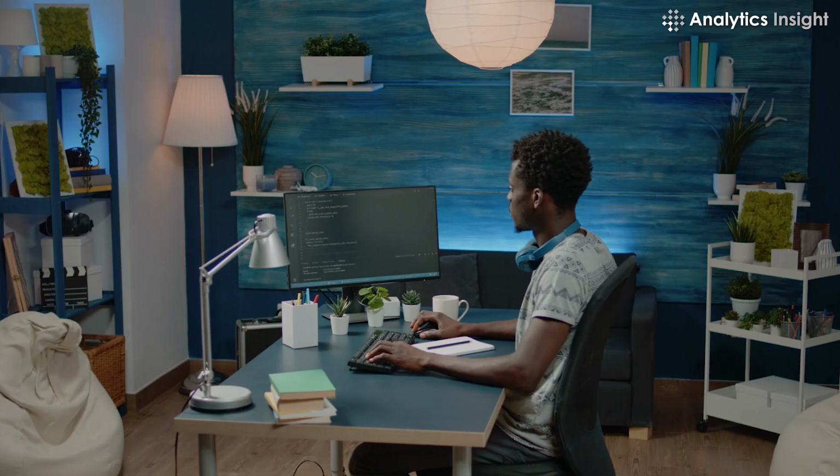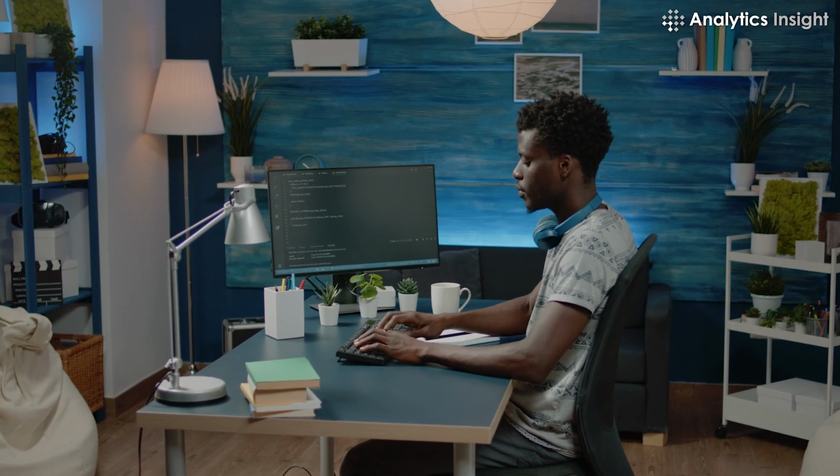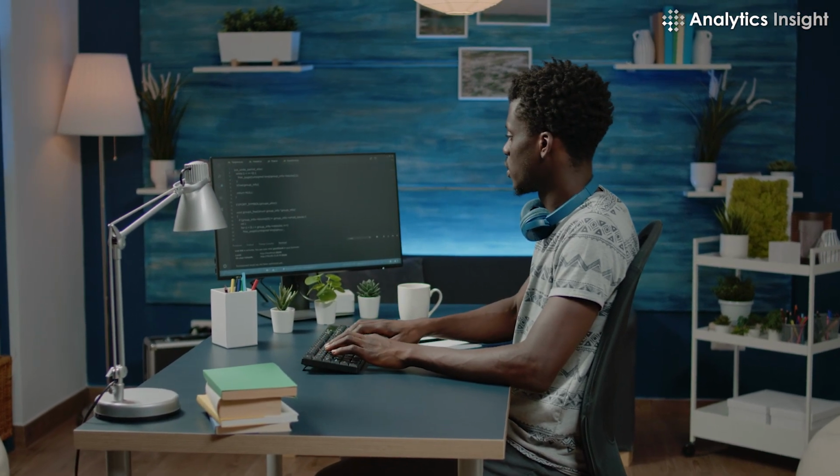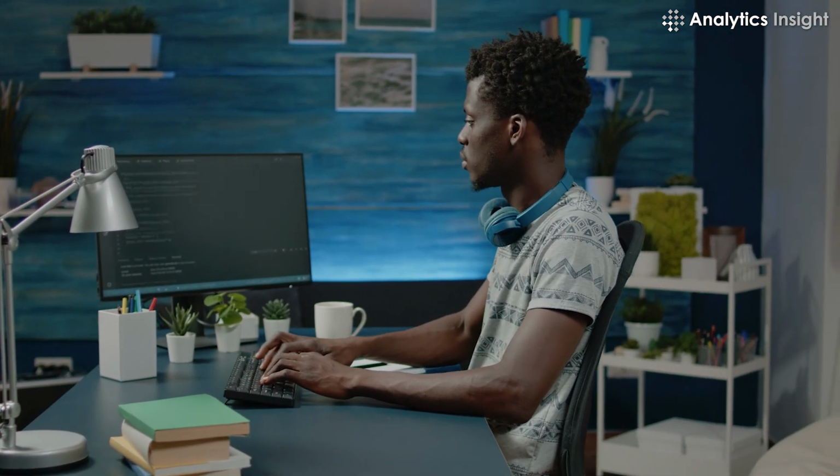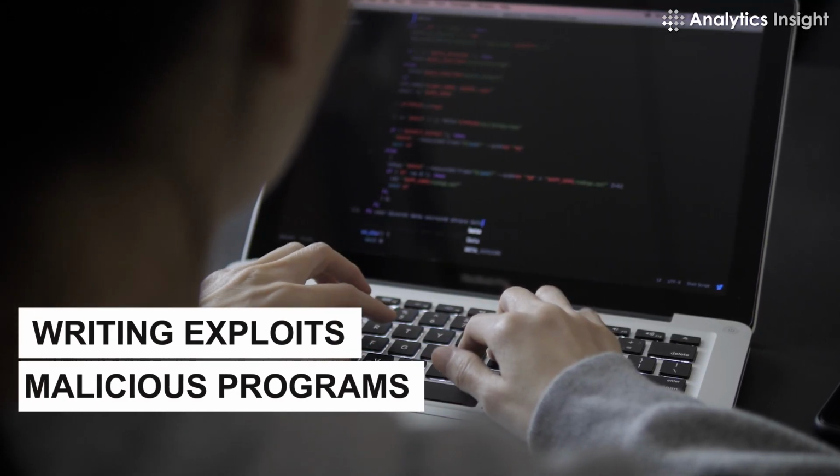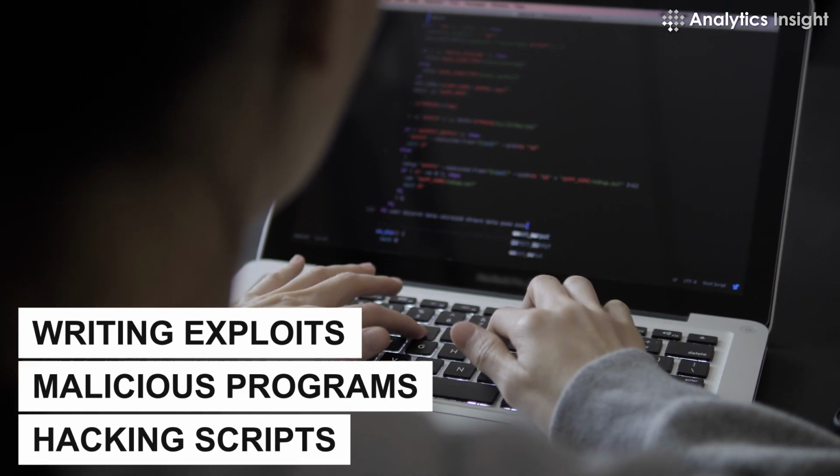1. Python. Python is a broadly useful programming language and is utilized widely for exploit writing in the field of hacking. Writing exploits, malicious programs, and hacking scripts all depend on it.